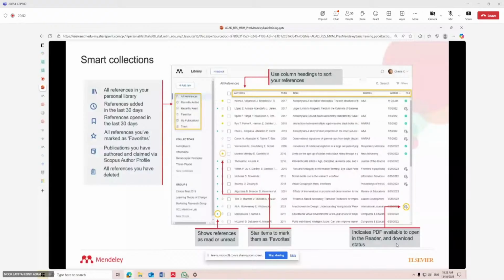If not, then they will only store the information of the articles. They cannot show you the content of the article unless you have the PDF together.